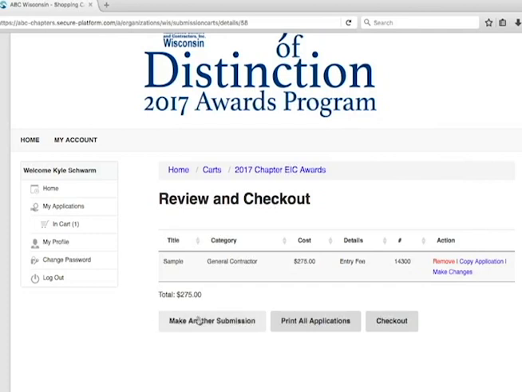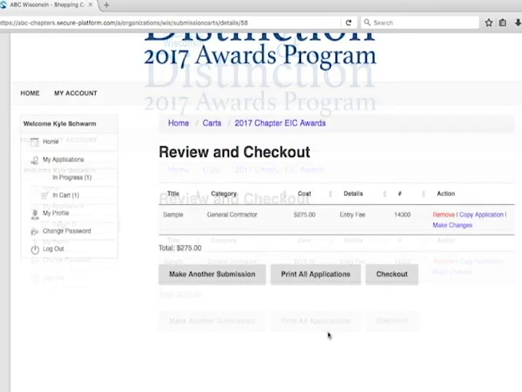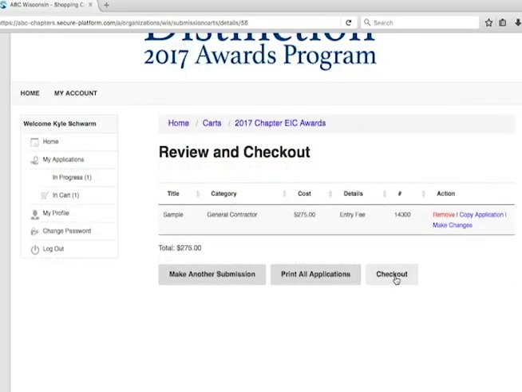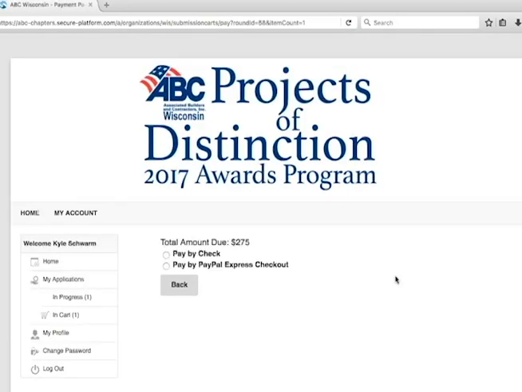You can also make changes to an application or print applications. You can also click Check Out. Once your entries are listed with the intent to submit, you can check out. When you click on Check Out, you'll be taken to your shopping cart. There, it will allow you to pay by check or by PayPal. Paying by PayPal allows you to use a credit card.